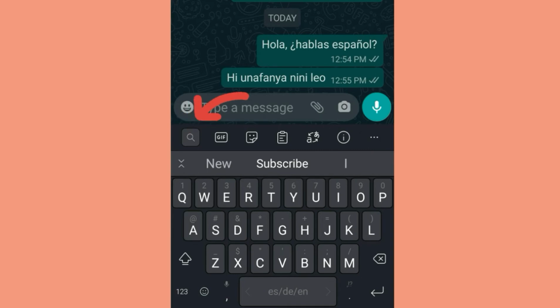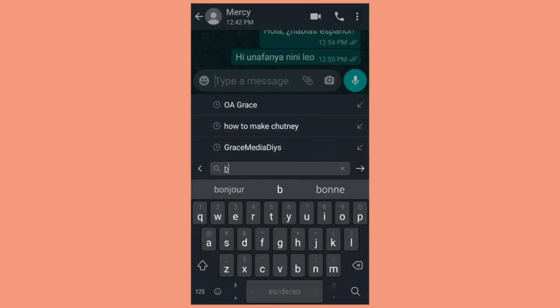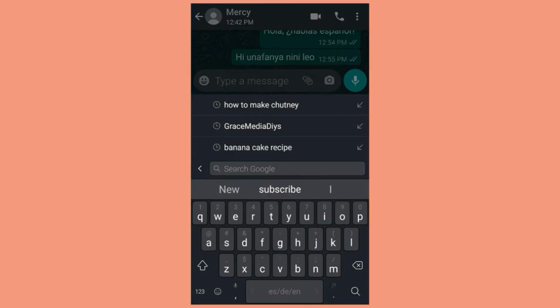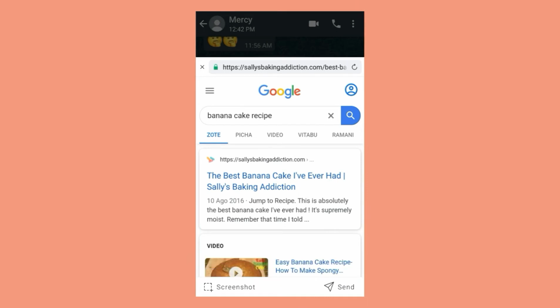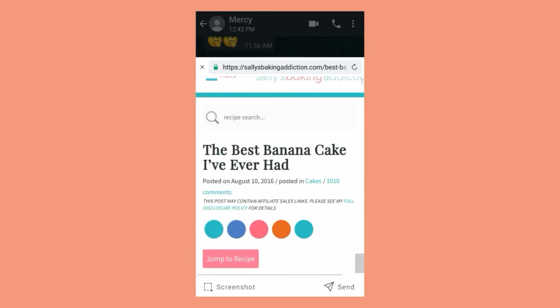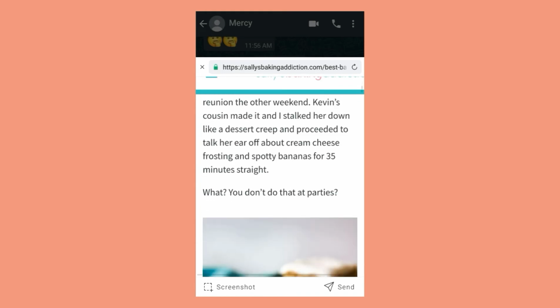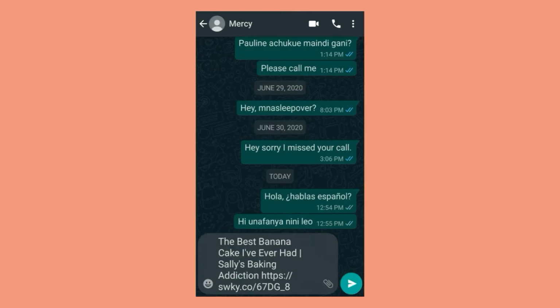With the SwiftKey keyboard, you can also Google search anything while still chatting on WhatsApp. Click on the search icon, type what you'd like to know, and then there will be a pop-up of the Google results. You'll have the option to either screenshot or to send the results of your Google search.